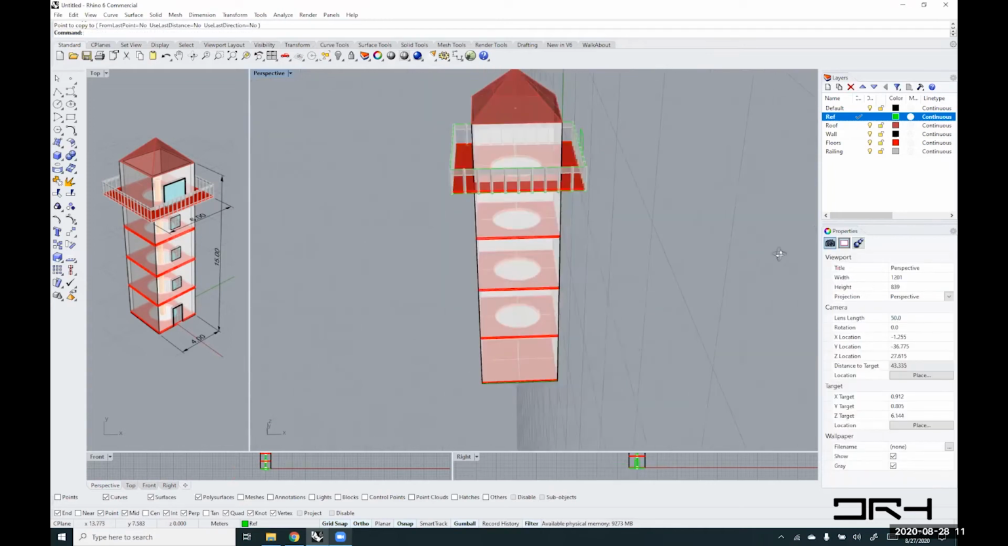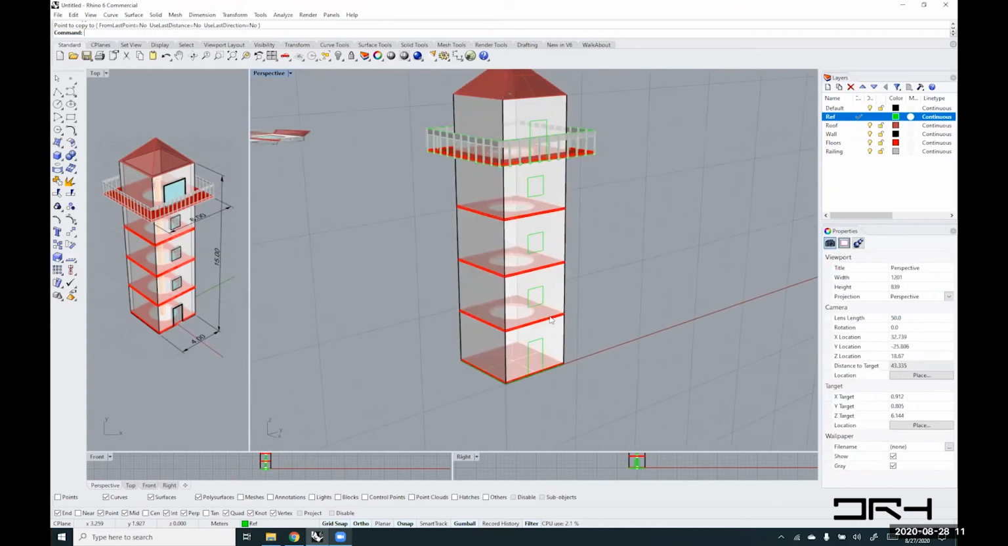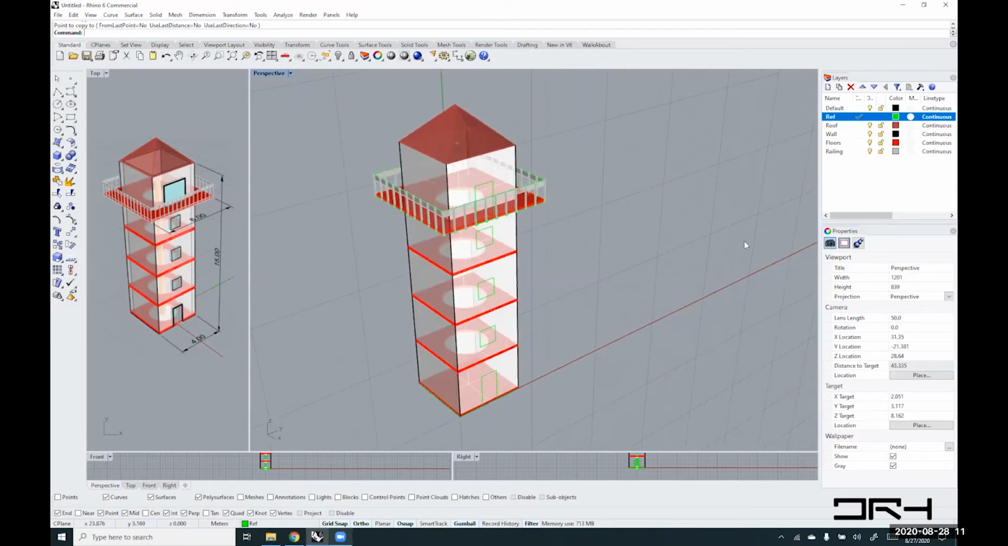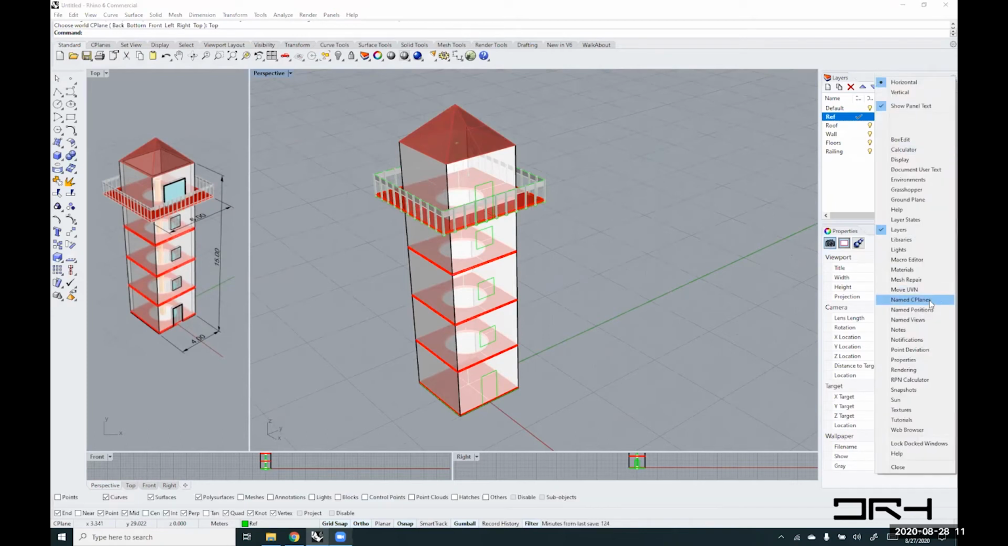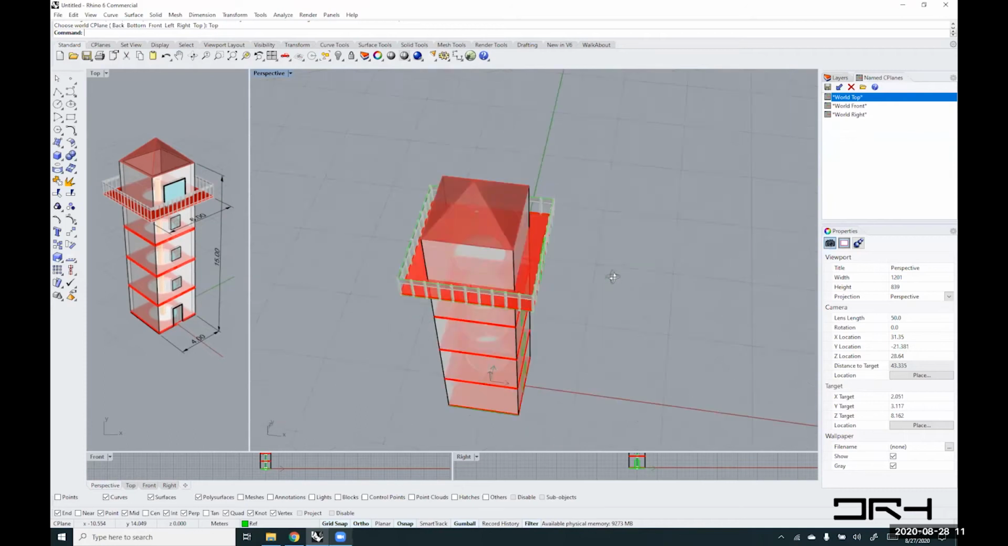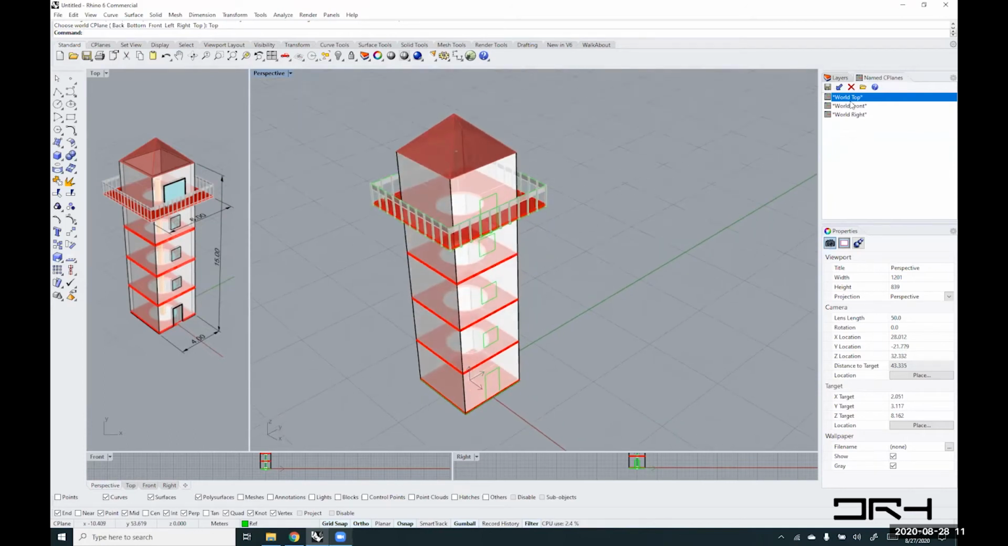You see, as soon as I changed my C-plane to align with this elevation, it's so easy to draw on it. And also it's so easy to go back to the world C-plane: the CPlane command, and then World, and then Top. Remember, there is also another way if you are working with named C-planes. By default, the World Top is there, so you double click on it and it immediately makes your current viewport the World Top.